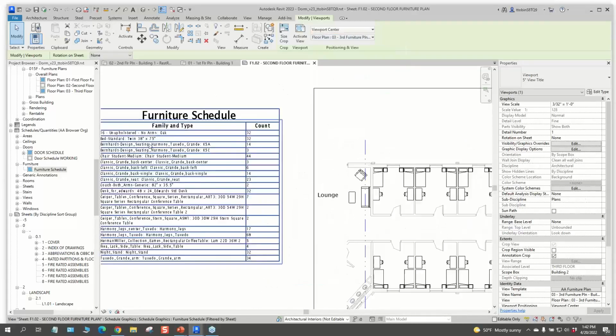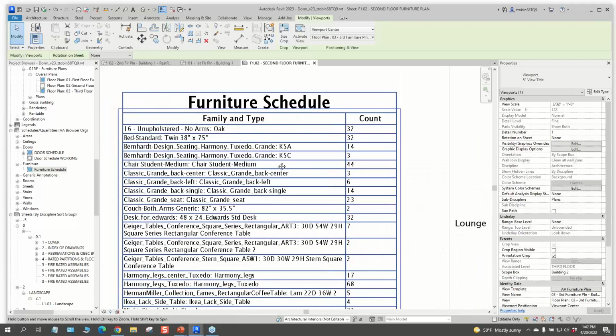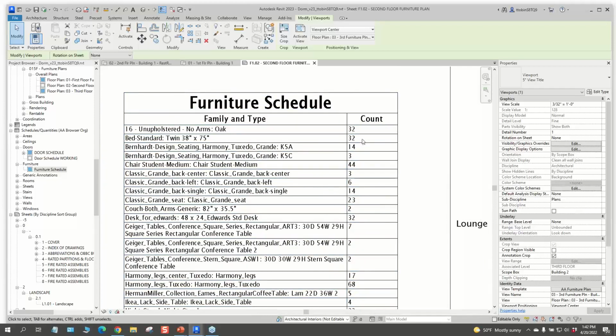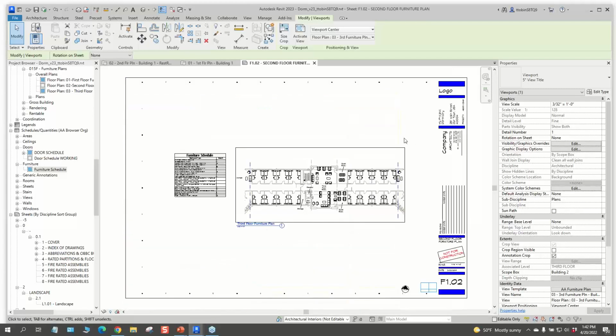And as soon as it's done, my schedule changed, and I am now at 32 beds. So this is really cool. I really like this. We can do this for anything. So I can do this for my door schedules, window schedules, whatever that is, and I don't have to duplicate and do filtering and make a whole bunch of different schedules to put on here.